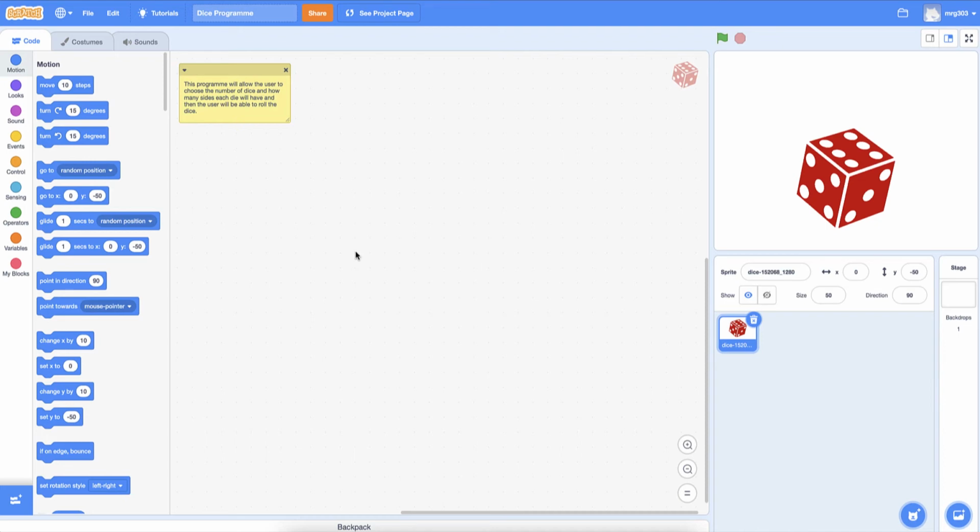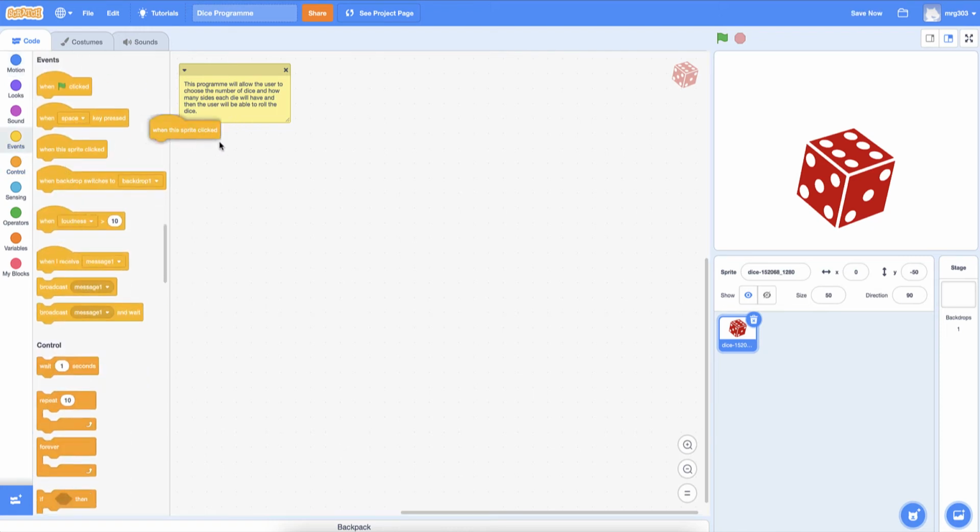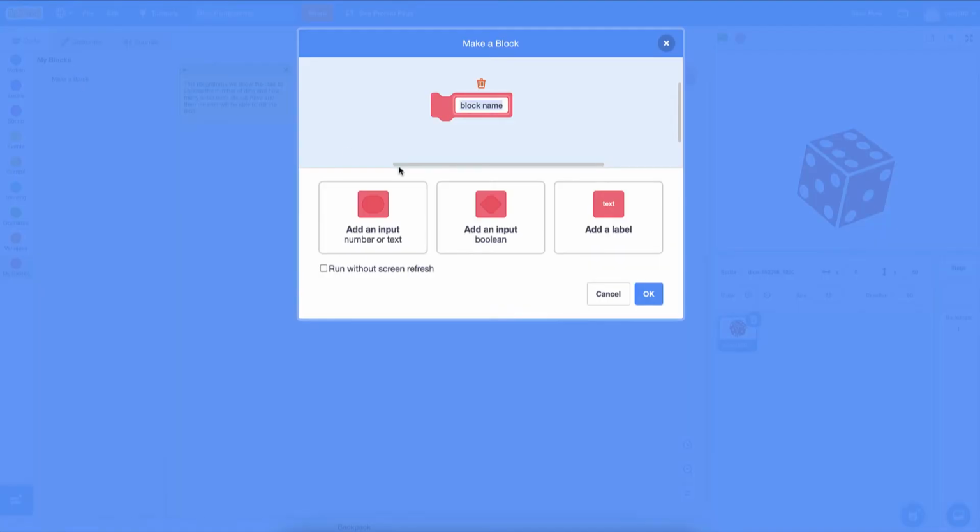And so here's how we're going to do this. Very first thing, I'm going to come over to events, and I want to get a when sprite is clicked block. What that's going to do is run my code when I click on the die. Now for this program, and actually before I even do this, I want to create a function, and this function is basically going to allow me to roll dice. In order to make a function in Scratch, I'm going to come over to my blocks, click on make a block, and I'm going to call this block roll dice.